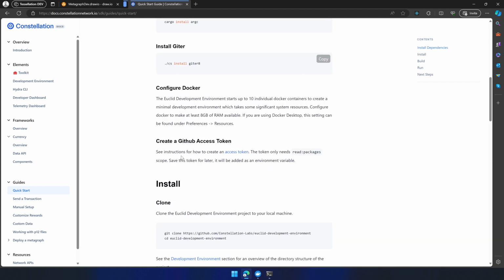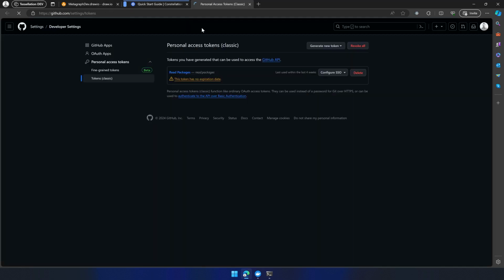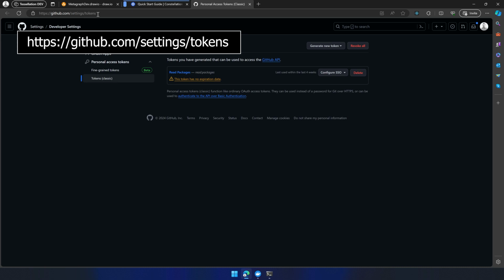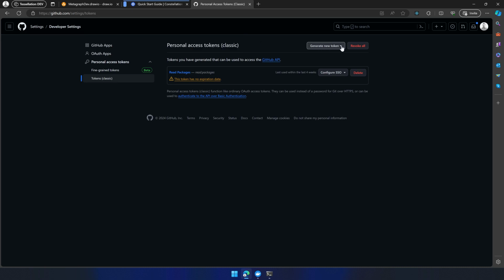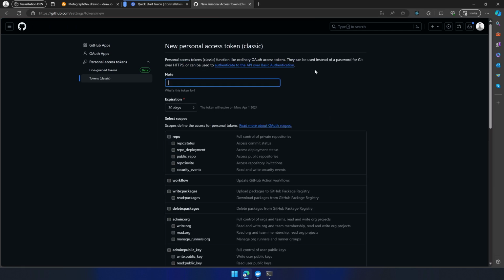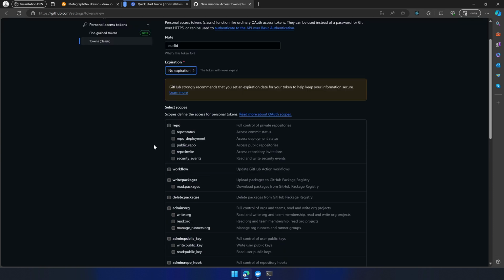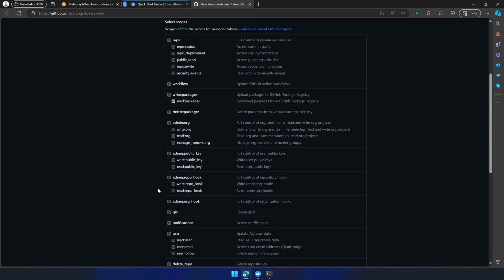We also need to create a new GitHub access token. This is needed to build the Tessellation binaries. You can navigate to the GitHub settings page where you can generate a new token. Click the button to generate a new token and use the classic option. We'll use it for Euclid, so I'm adding that as a label, but it doesn't matter what value you enter here. You can set an expiration date if you want. Since we only provide read permissions on packages, it's okay to not expire the token. We will only check the read packages option and then we generate the token.